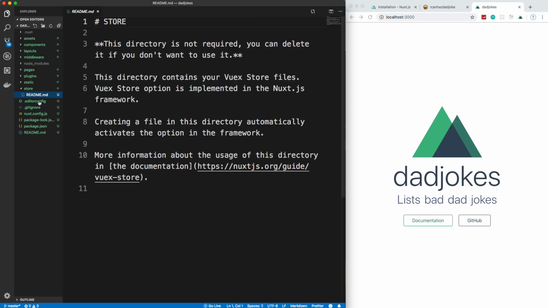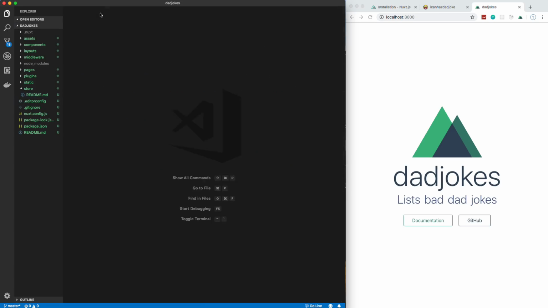Now store is going to be empty because this is where you're going to put your Vuex files if you choose to use Vuex. It says creating a file in this directory will automatically activate the option in the framework. So Vuex is basically included. You just need to create your files. Now we're not going to use Vuex, so I'm not going to do anything here. But just to let you know, that's your state or your Vuex store.